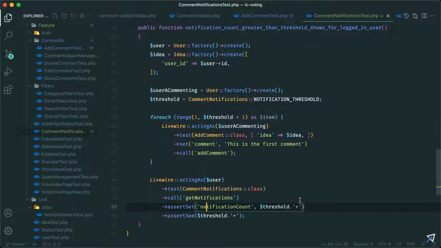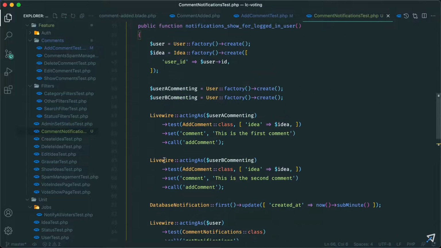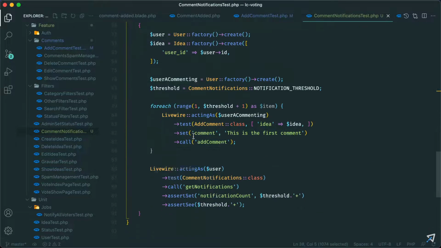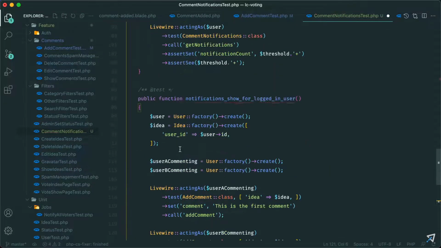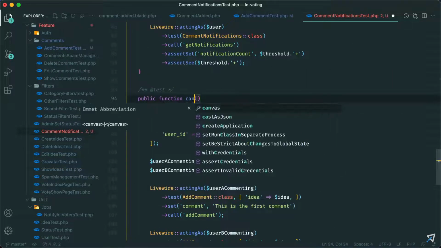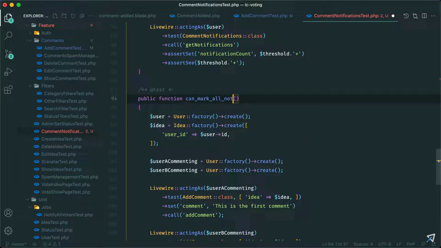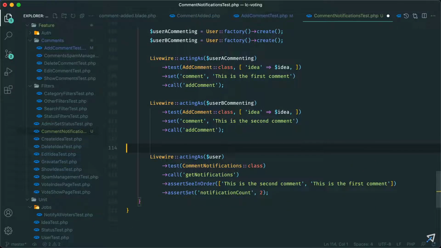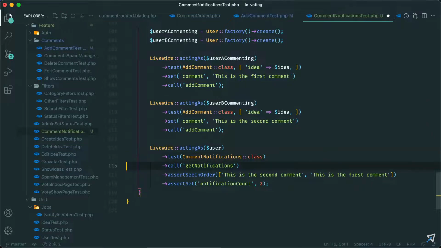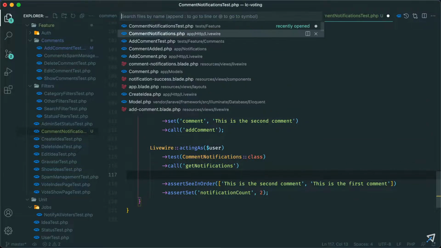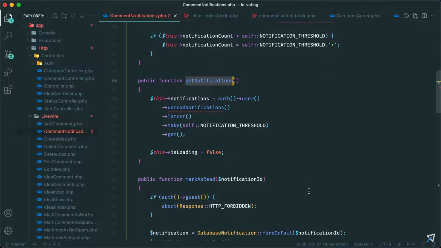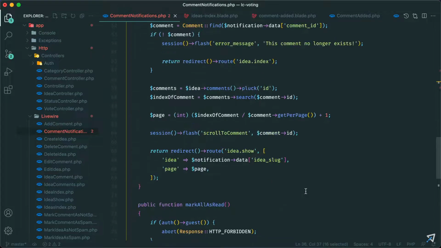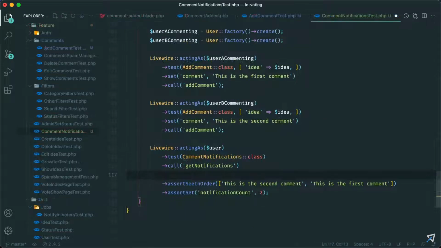Okay, next one. Let's grab the test above again and paste it underneath. But this one will be for marking all as read. Can mark all notifications as read. Okay. So this is fine. We have 2 comments and 2 notifications. Let's remove this. And all we have to do here is call that method. So if you don't remember, it's called mark all as read, right here.